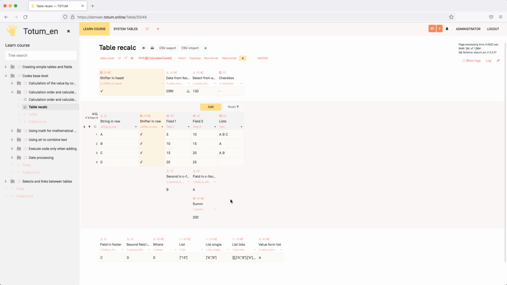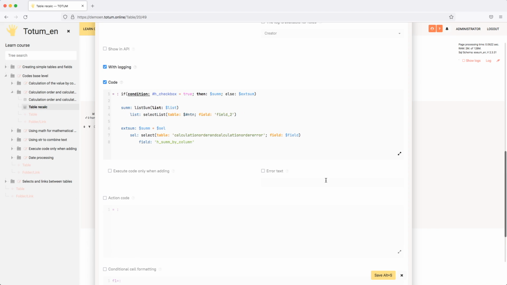Sequence of calculation and fixing calculation values of line. We are in a table recalc. We have such a field in the footer column. This field is sum. Here we have code that goes to sum or xsum depending on the checkbox. And xsum itself uses sum.